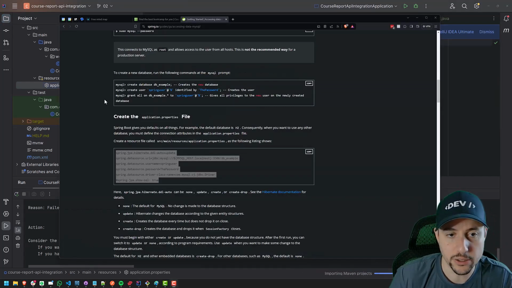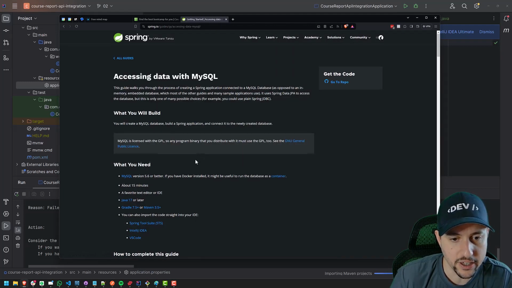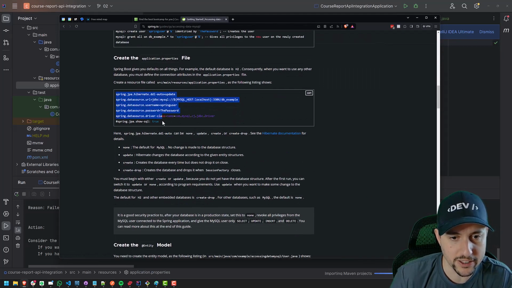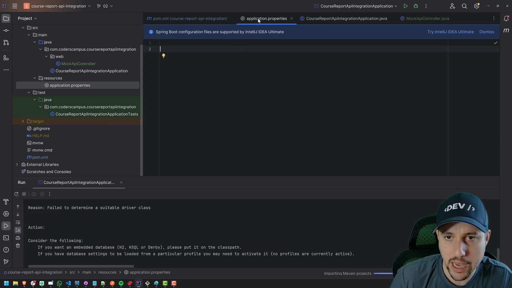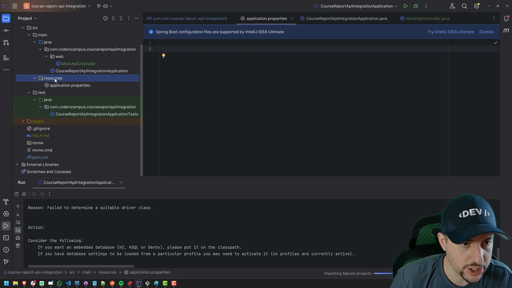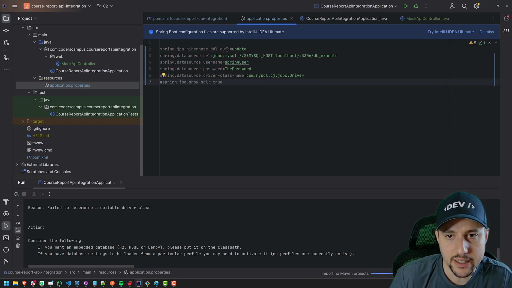All right, so it actually wasn't hard at all. That was like 3 seconds. I typed in Spring Boot application properties, MySQL connection string, and the first hit was this article. I clicked on it, I scrolled down a bit, and then voila, there's what you need for your application properties file. So I'm just going to paste that in here. I open up the application properties file, which is under the resources folder. Paste that in, and this allows us to set things up.